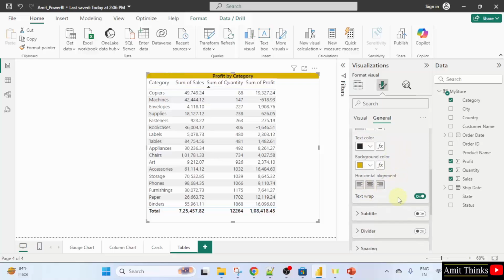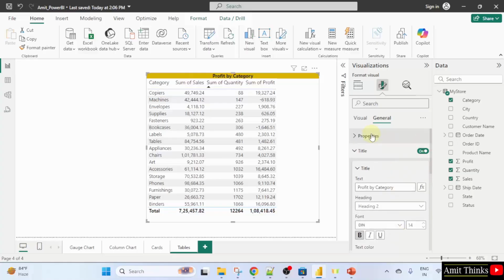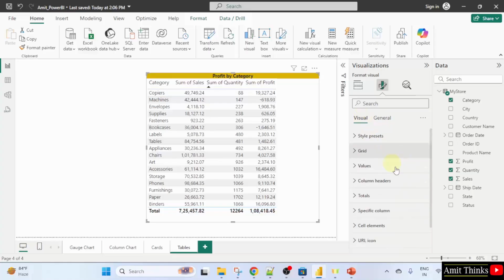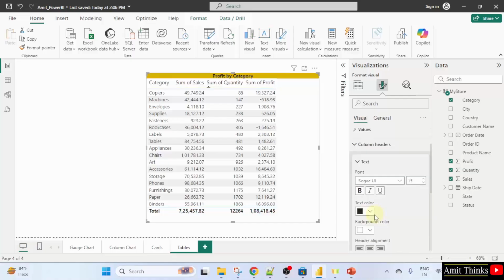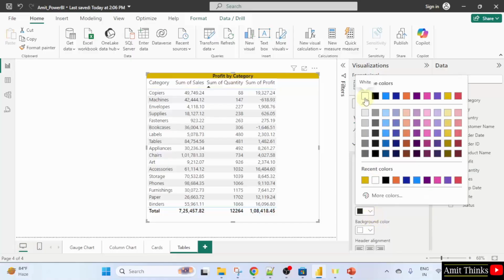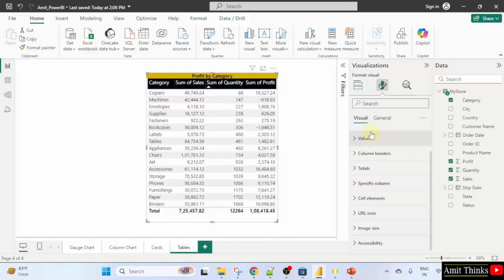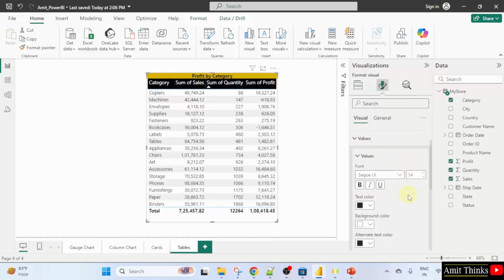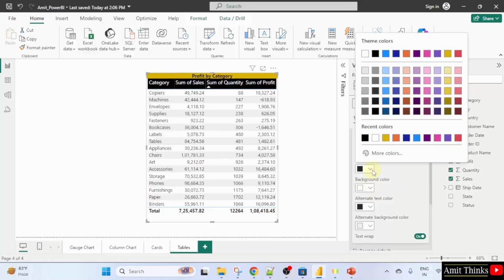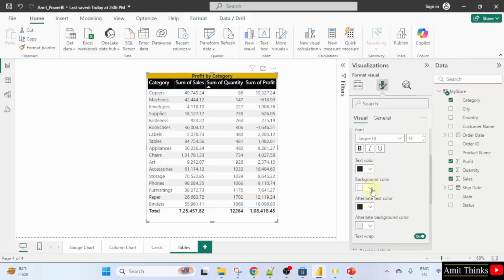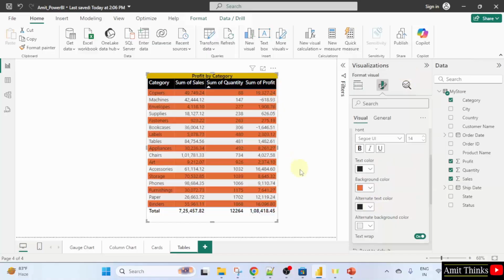With that we can also go to visual again, and what I did before, I just set the column header to text color white and background color black. Again I'll do it. I'll just drag it. Visual, values, and here I'll set the text color to the same only. I'll change the background color. This looks fine now.